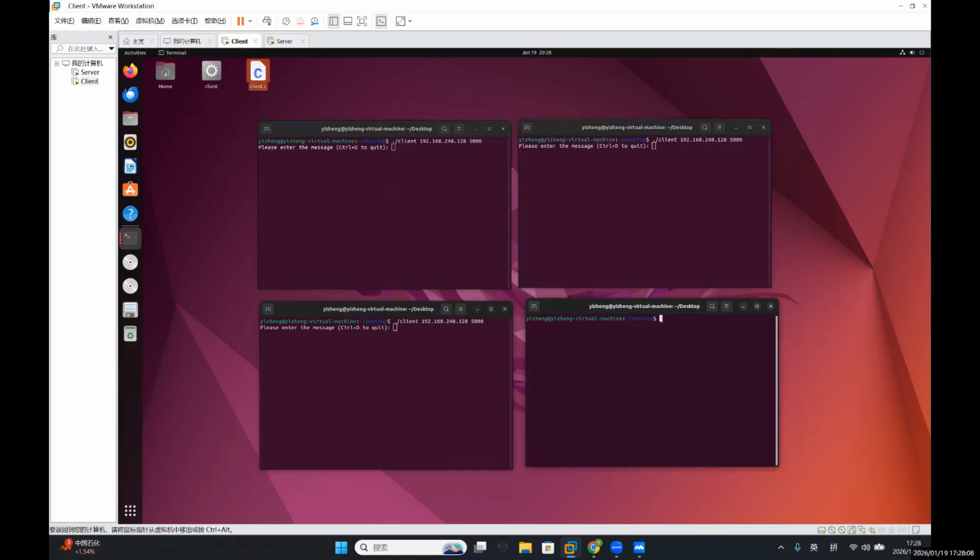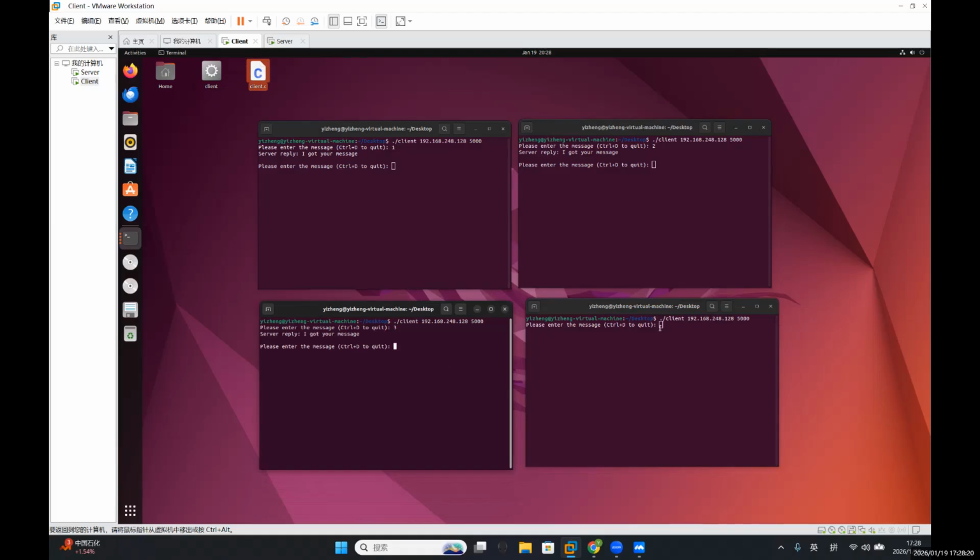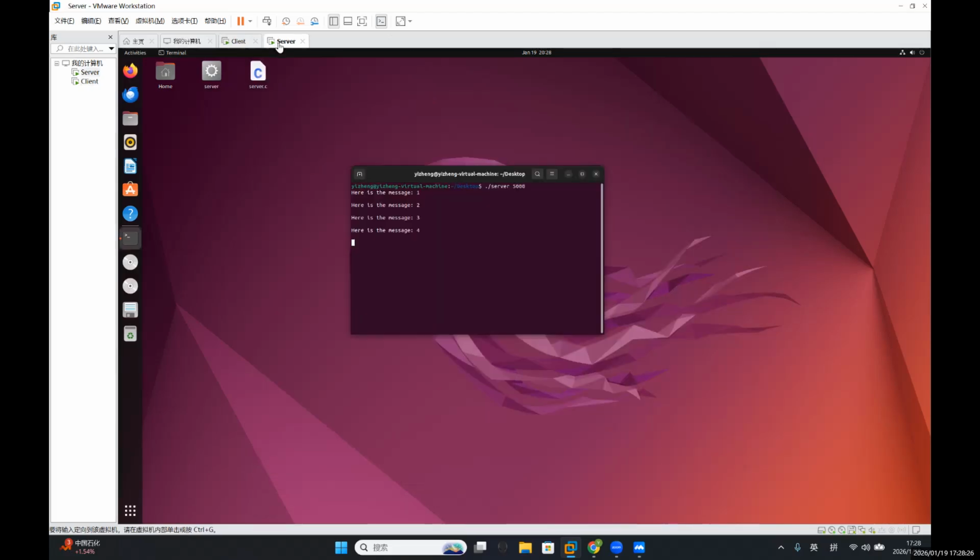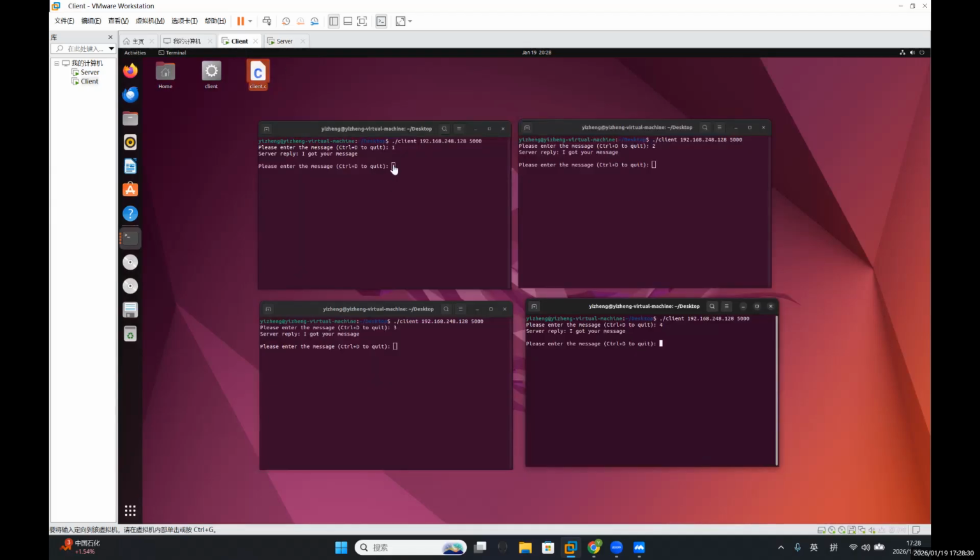Then I type 1 in terminal 1, I type 2 in terminal 2, I type 3 in terminal 3, and I type 4 in terminal 4. I think all of these messages have been received by the server. It shows that all these messages won't influence each other.